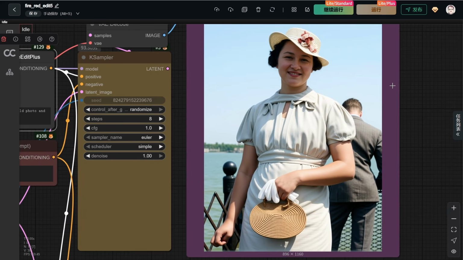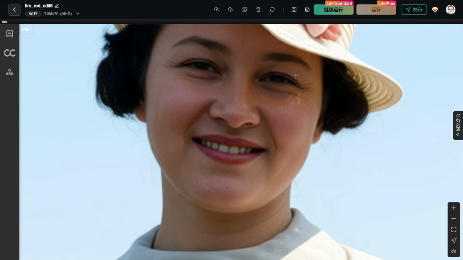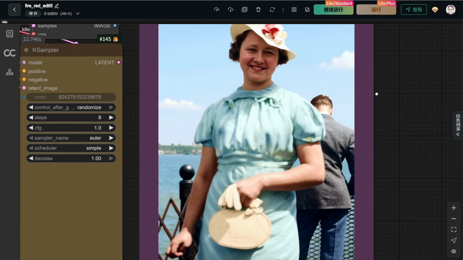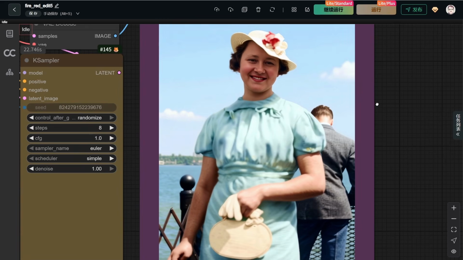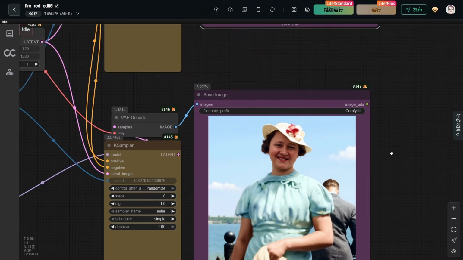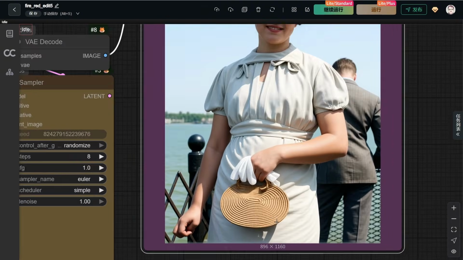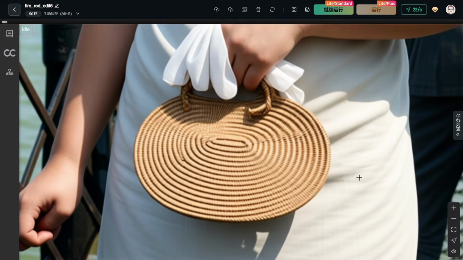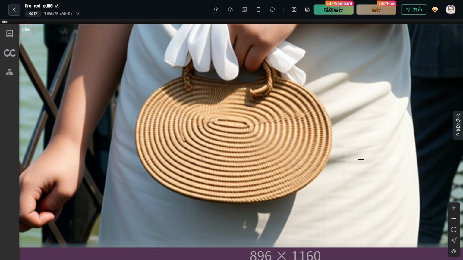For example, Fire Red perfectly rendered the dappled sunlight shining through the holes of her hat onto her face and clothes. By comparison, Qwen's restoration is just mediocre. I do have to point out, though, that Fire Red Edit sometimes over-hallucinates details. Take a close look at the bag in her hand. After Fire Red's restoration, new textures appeared that simply weren't visible in the original photo. This seems to be the model making subjective guesses.